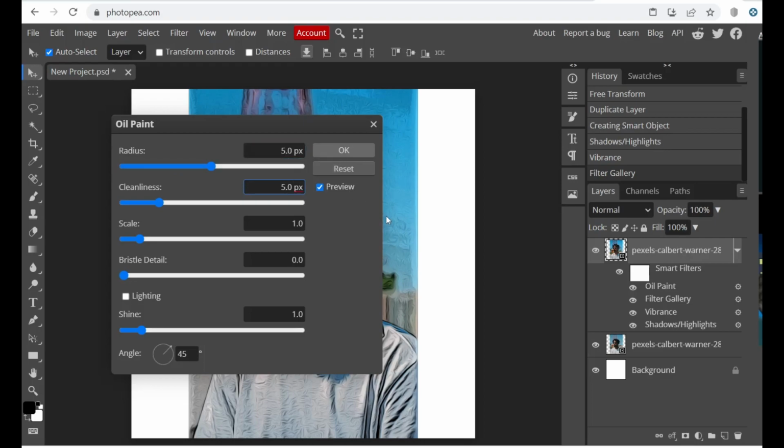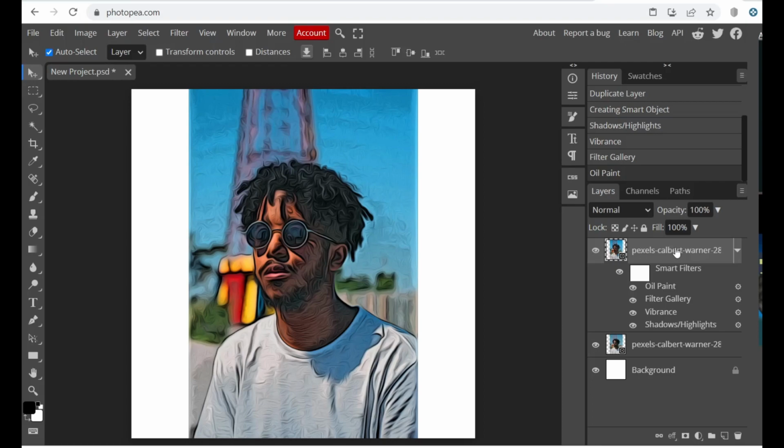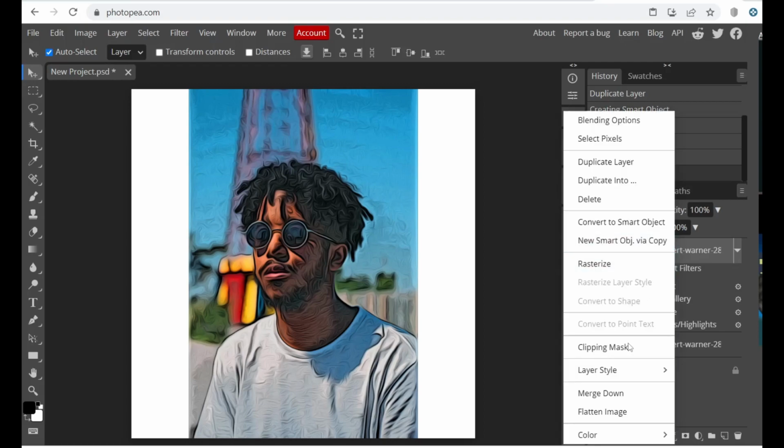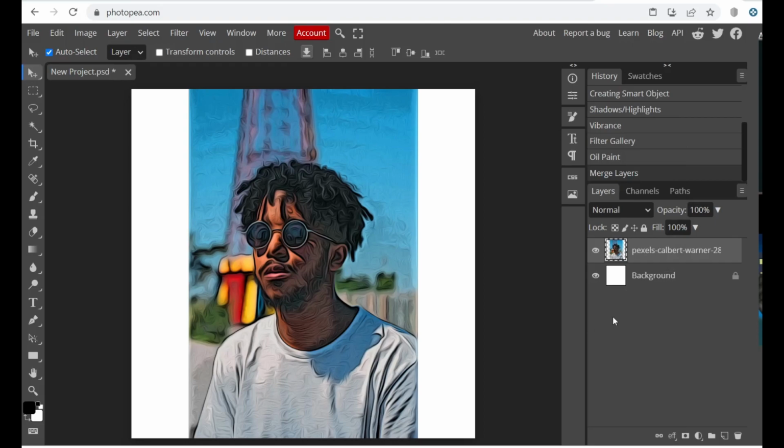Once you're happy with the cartoon effect, it's time to merge the layers. To do this, right-click on the filtered layer in the Layers panel and select Merge Down. This will combine all the layers into one, preserving the cartoon effect.